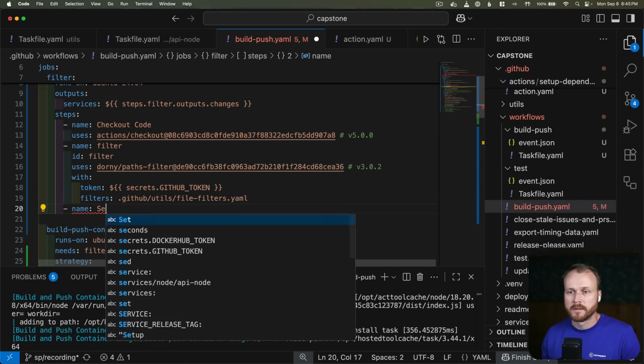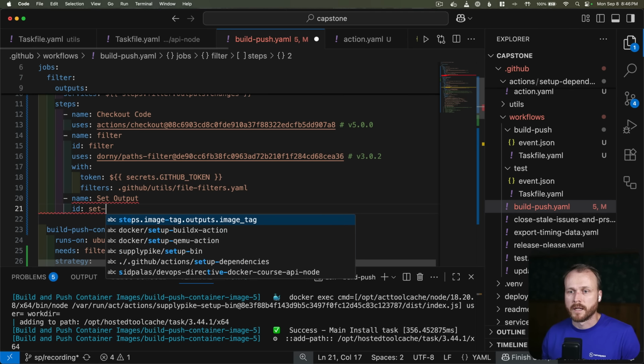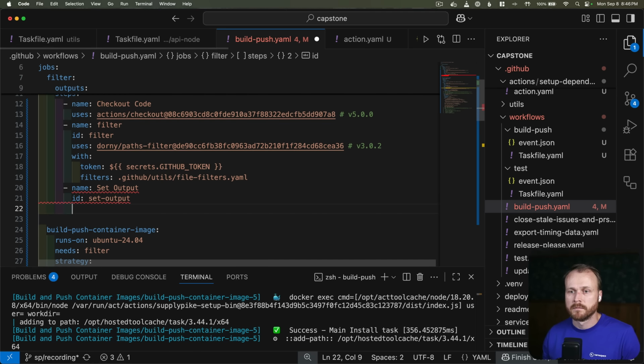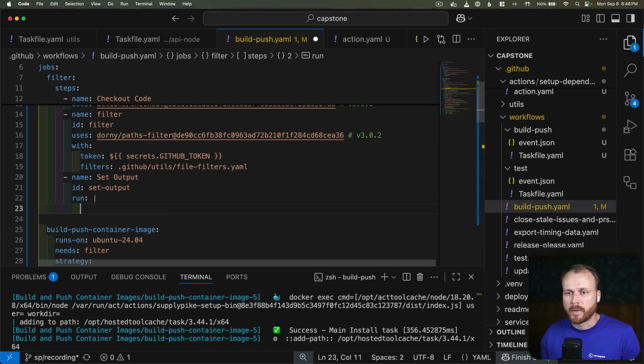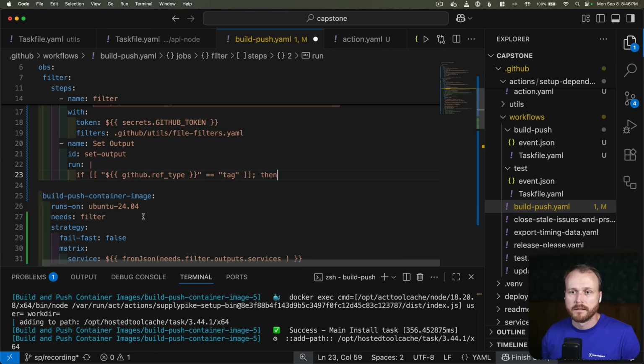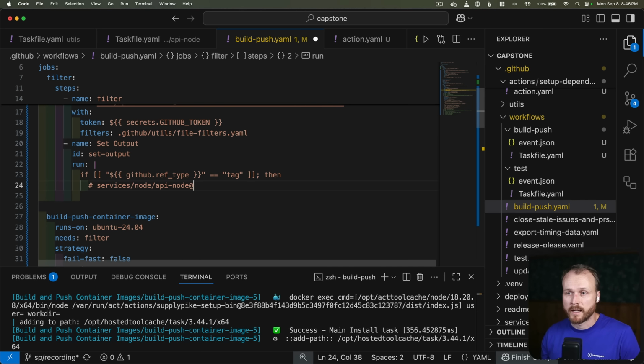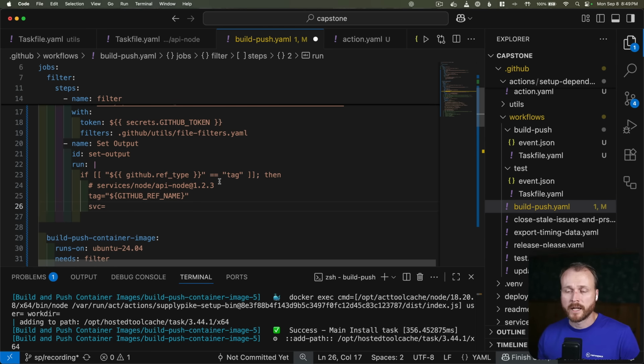Let's call this step set output. We'll ID set output. And for this, we're going to run, and we'll have a little inline bash to determine exactly that. We'll start by saying if the GitHub ref is of type tag, then our tags are going to look like service, node, API, at, and then a version. We want to extract the tag using the GitHub ref name environment variable. We can then extract the service name from that tag using a bash expansion, extracting everything before the @ sign. And so if this is our tag, then service will be this.